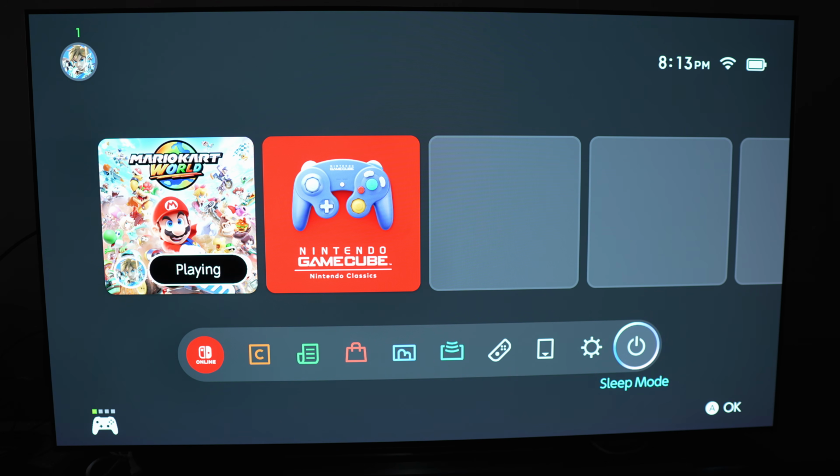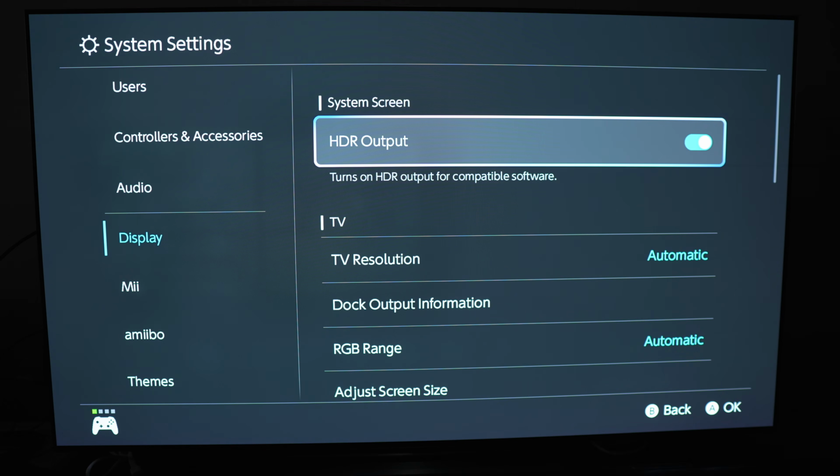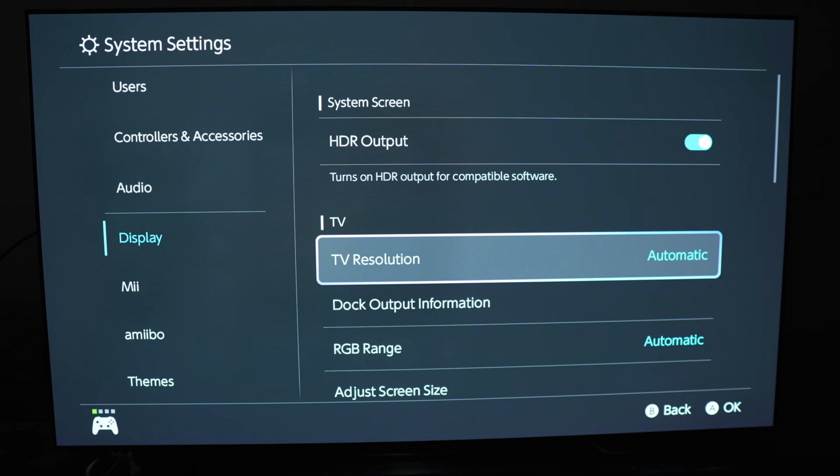Today I'm going to show you the best image parameters for your Nintendo Switch 2 when you have an LG OLED TV. We're going to start with the parameters inside of your console, and after that we're going to look at your TV. So first of all, let's go to system settings. We're going to go to the display. Make sure that your HDR output is on, really important if you want some HDR on your TV.